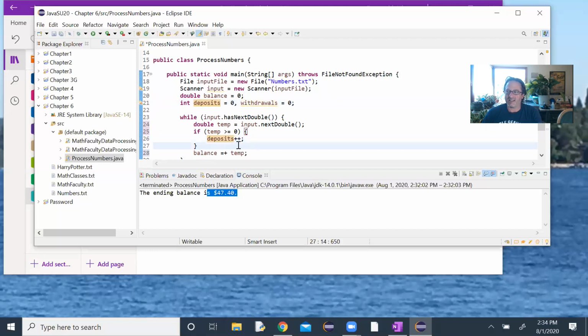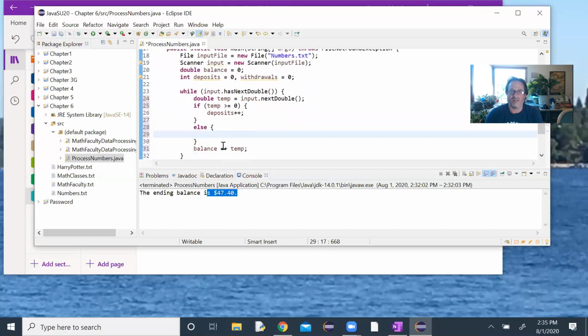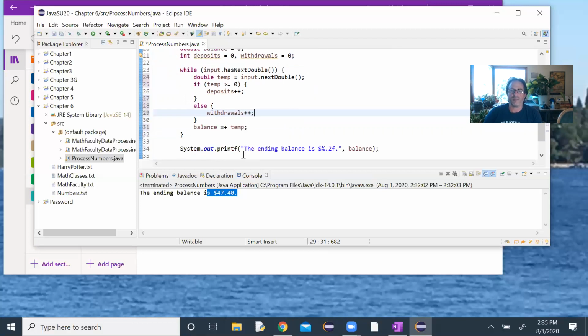Now, if it's not a deposit, it's not greater than or equal to 0. That means it must be less than or equal to 0. So then we can say else. I don't need an if statement here because it's not an else if. It's just the only other option is that it be negative. So if it's not positive, it must not be a deposit. It must be a withdrawal. And again, that plus plus means withdrawal equals withdrawal plus 1.